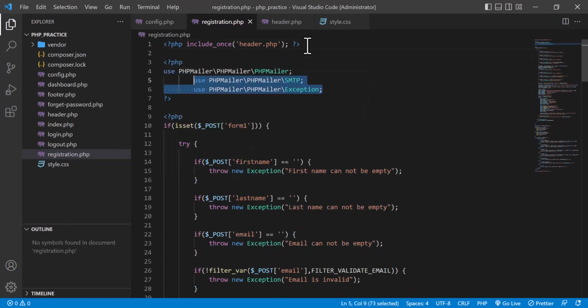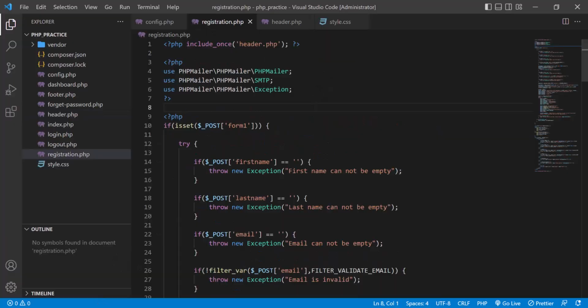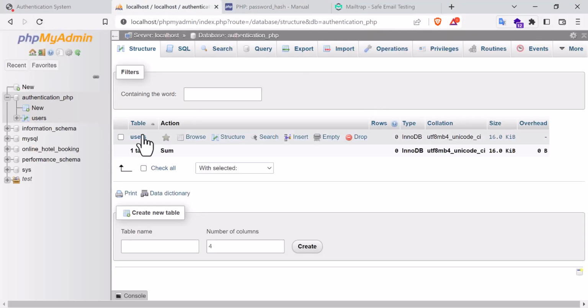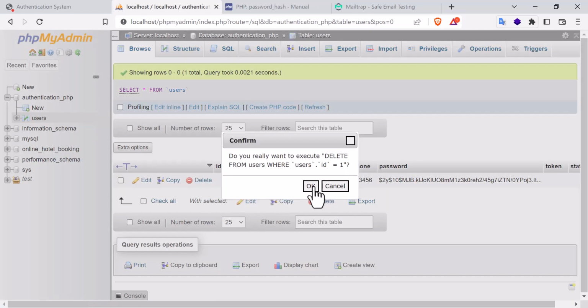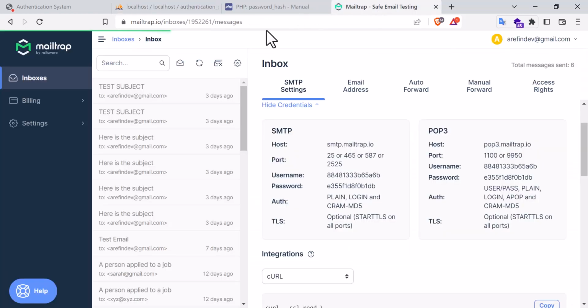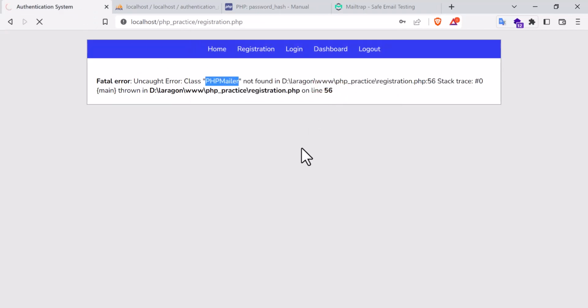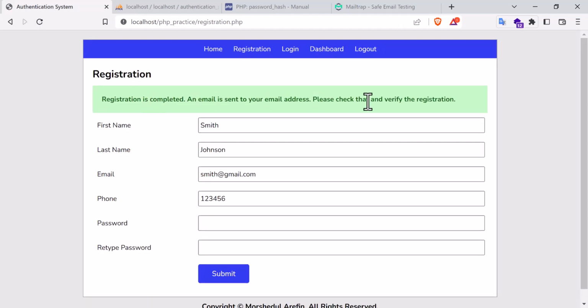Let's check it. In the particular page, registration.php, I put it here and I cut from here. So let's check it now. If I refresh, but before refresh I am going to check if the data is already inserted. So I am going to delete, because the error has come on the email, not sending data. So here I am going to continue it again. I hope it will work now. So again I submit it. So it is probably sending mail. Yes, registration is completed, sent to email address.